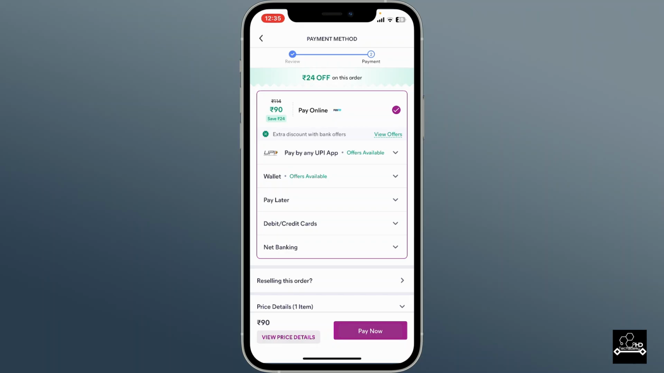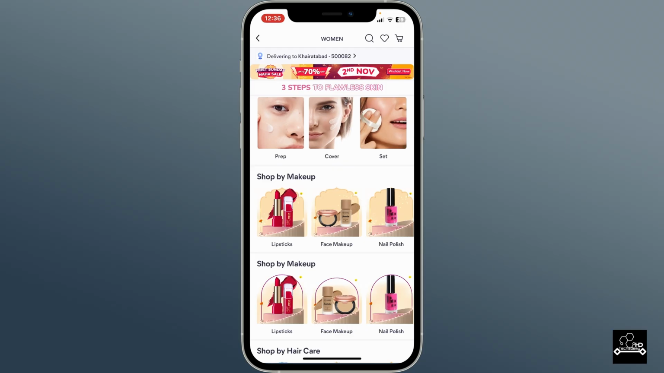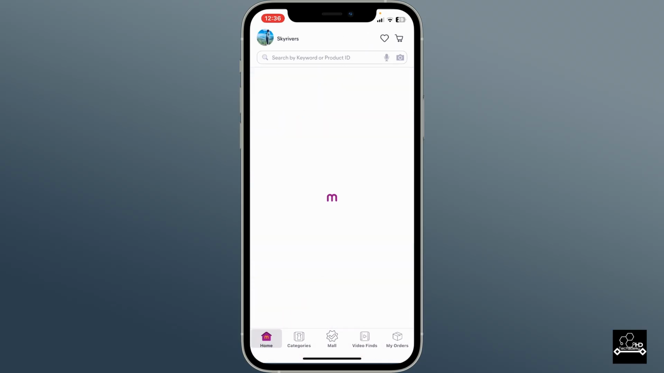Once the payment is done, you'll get an order confirmation screen and order ID. You can track your orders in the orders section of the app. So that's how you make an order or buy a product in Meesho.